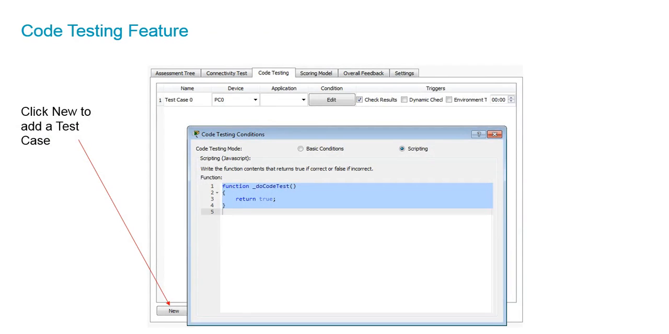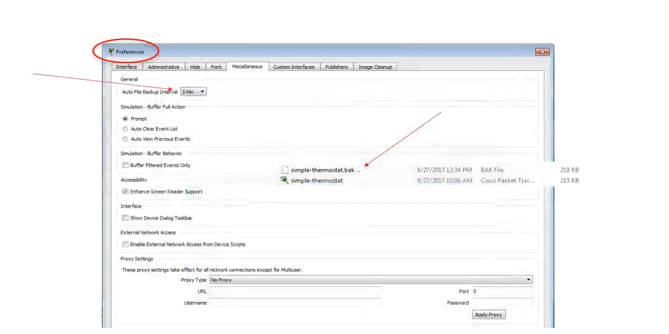The new Code Testing tab allows you to check scripts per an IoT device code. Please watch the code testing video for further information. The Auto File Backup Interval is a new feature that assists the PT designer in not losing any of your work. An autosave feature can now be activated by going to the Preferences and the Miscellaneous tab. By default, the autosave will be set to off.